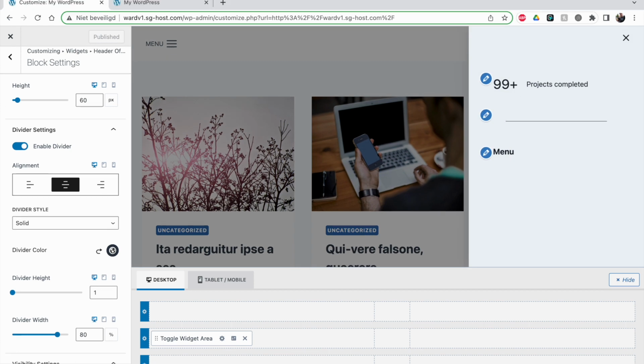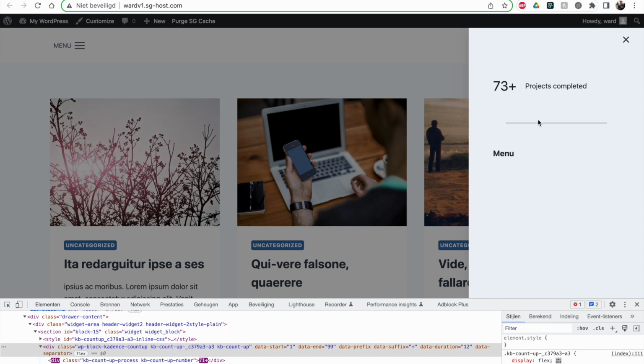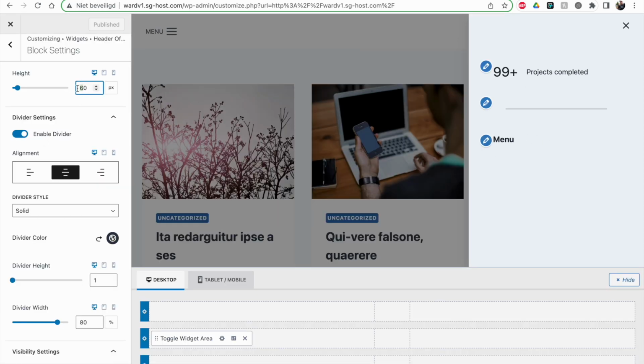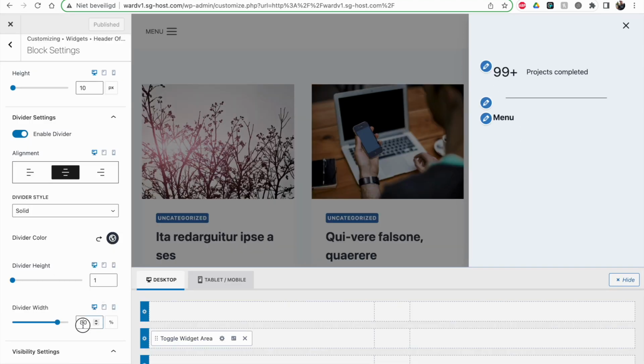So this is like this. Let me open it up in the live view. Like this. So the height is a bit much. Now let me go to 30 pixels. Maybe even 10 pixels might be sufficient. Refresh, open it up. Okay, this is looking better already. We can span across 100% because maybe this looks a bit weird.